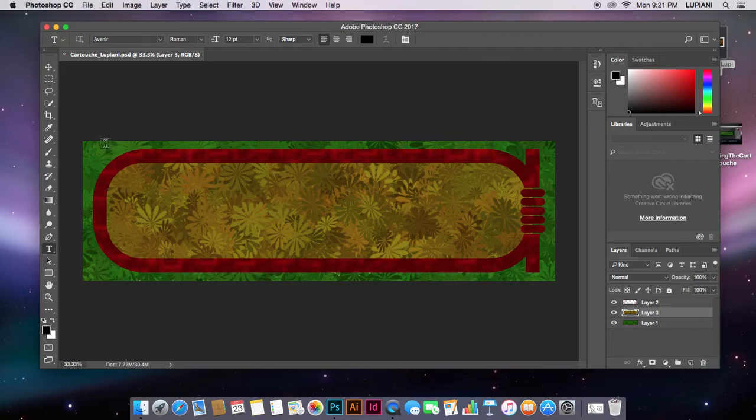Then I want to click on my text tool, and up top I want to go over here to where the orientation is, the alignment, and I want to click on center text. I don't want it to be lined up on the left or the right.